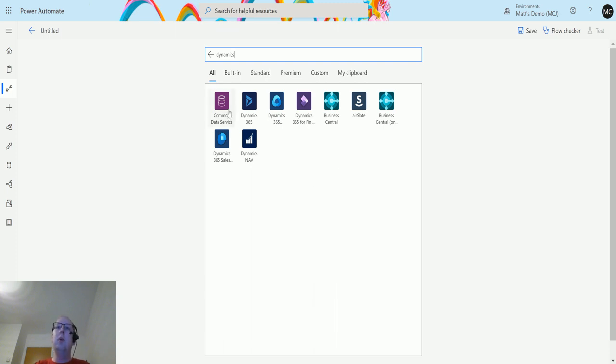So we have Common Data Service, Dynamics 365, Dynamics 365 Customer Insights, Dynamics 365 Fin and Ops, Business Central, that's not a Dynamics one, Business Central On-Premise, Sales Insights, and Dynamics Nav. So we have three Nav triggers there. We have a trigger for finance and operations. We have triggers for insights, both customer insights and sales. And then we have two Dynamics 365 customer engagement triggers.